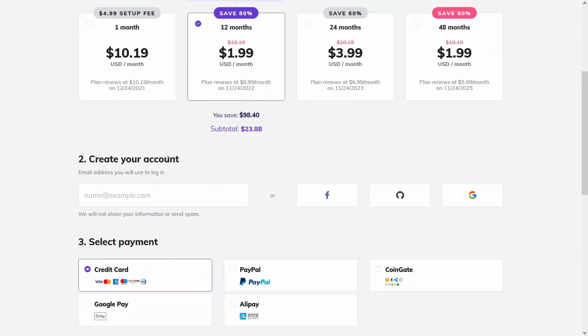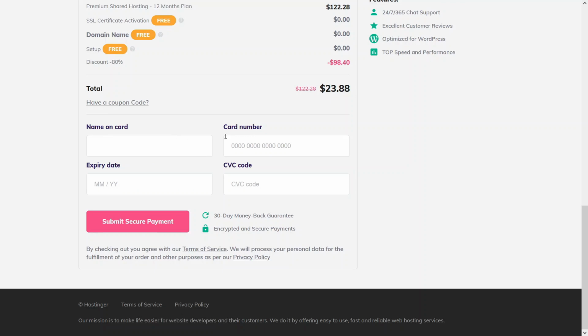$23.88. We are going to enter our email here. That is my email, and you can choose any payment option that you want. I'm going to pay with my credit card, so I'm going to enter my details here. All right, so I'm going to click submit secure payment.